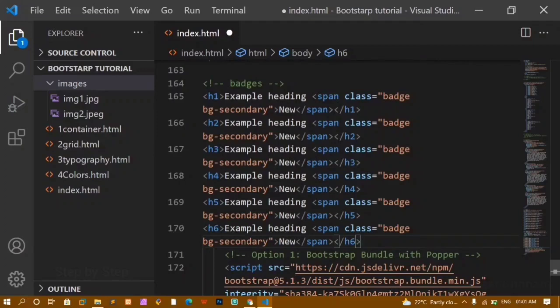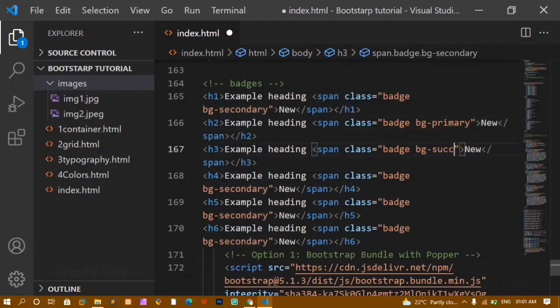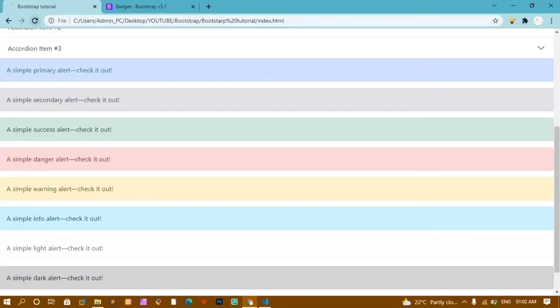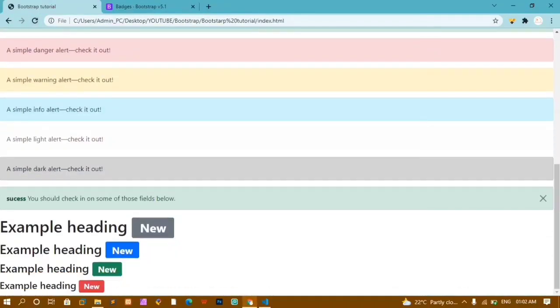Now here they have given the example. Inside this badge, here I have secondary. Here I'm going to write primary. I'll write success. I'll write danger. Okay, enough. I'll remove this one. I'll save this and refresh. Now you can see I'm having different badges.